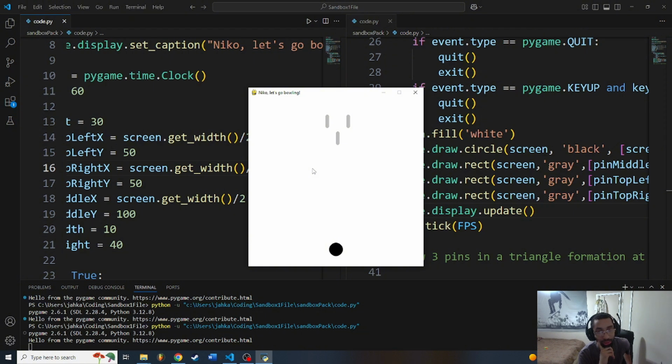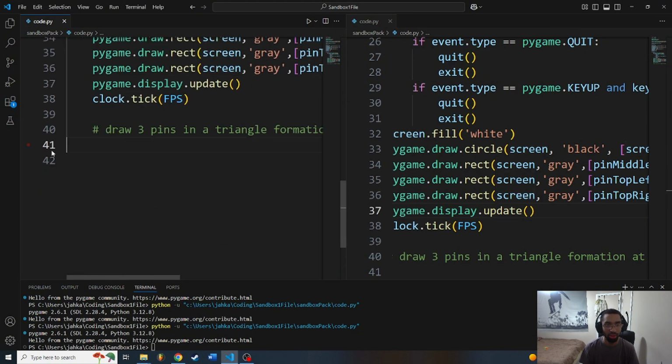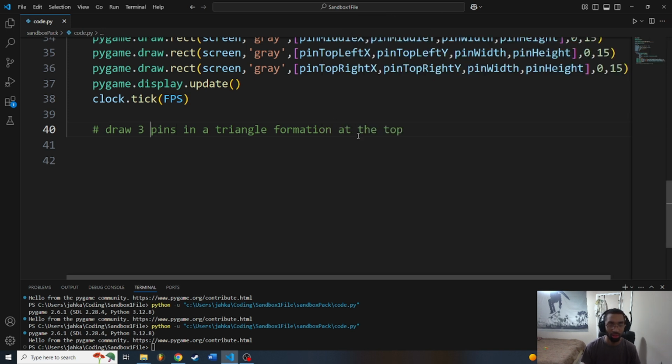Okay, so what do I want to happen next? I could do like a simple ball moving forward. So I'll do that. Let me exit out of that. Draw 3 pins in triangle formation. Alright, so now ball moves forward.